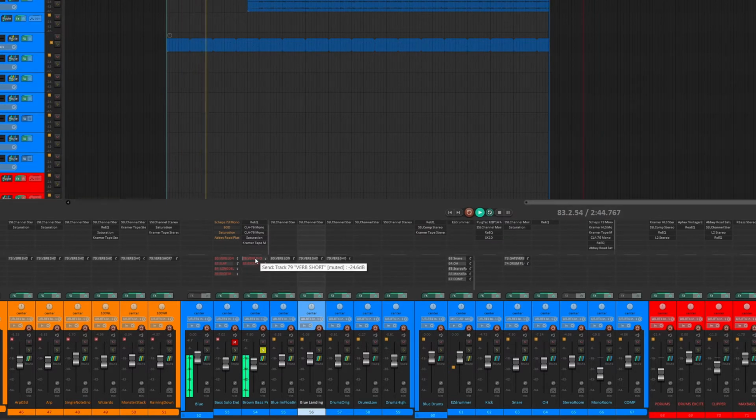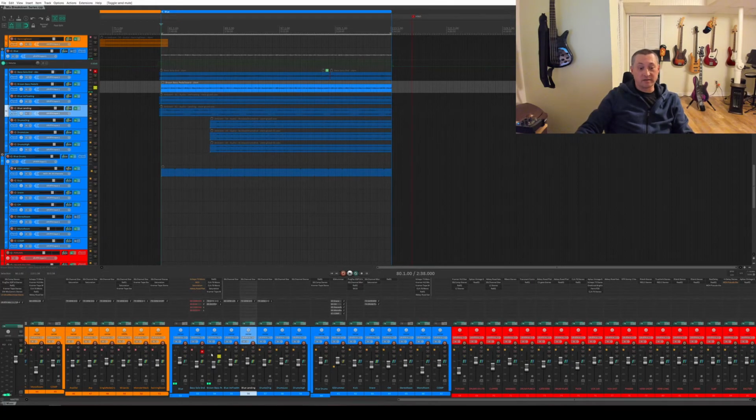Here's the room reverb added, really, really, really low. And then I thought I would add the exciter on to give it a little bit more of the high frequencies. And that's it. Now we get to the solo section.